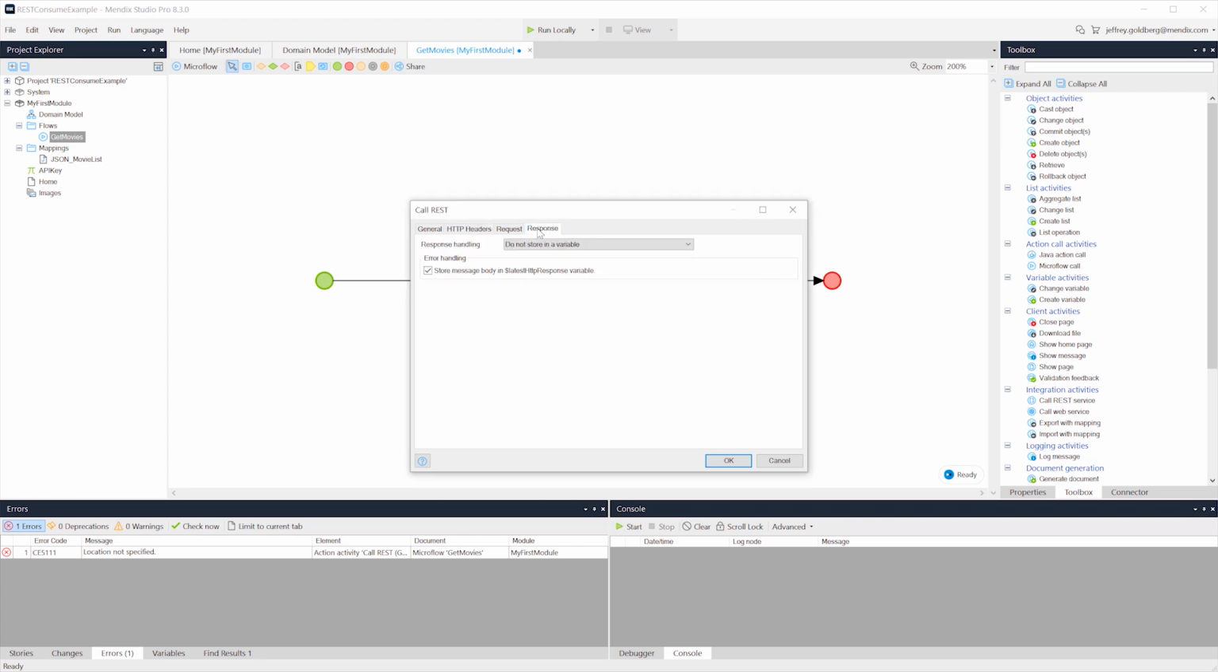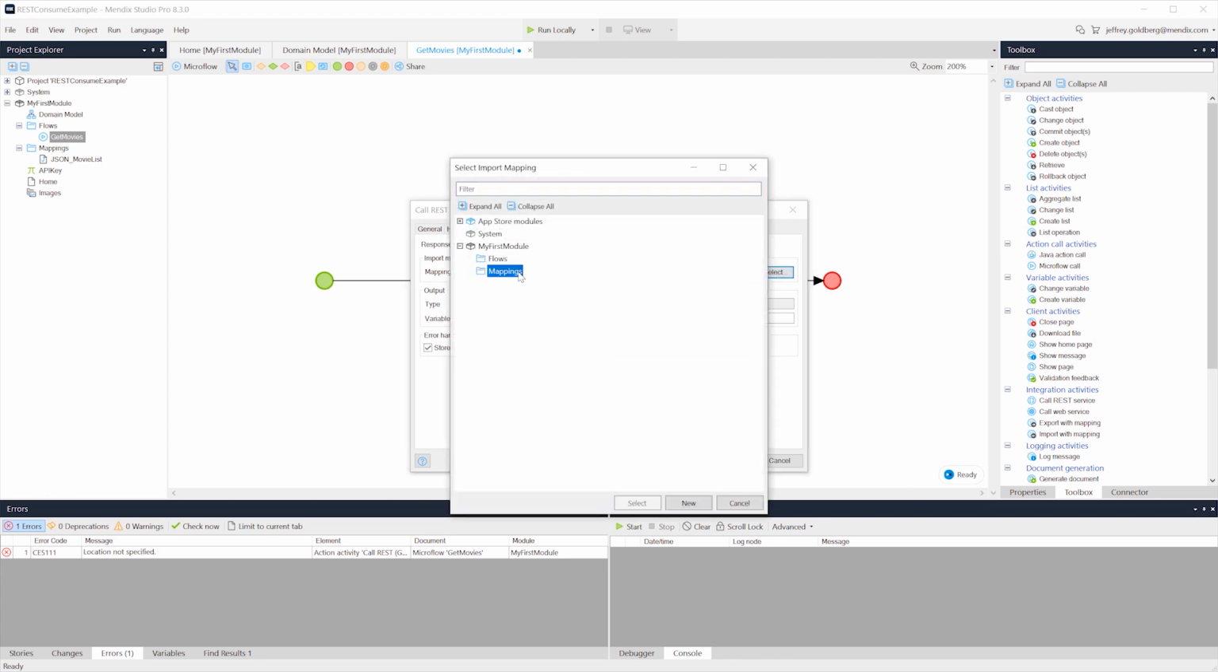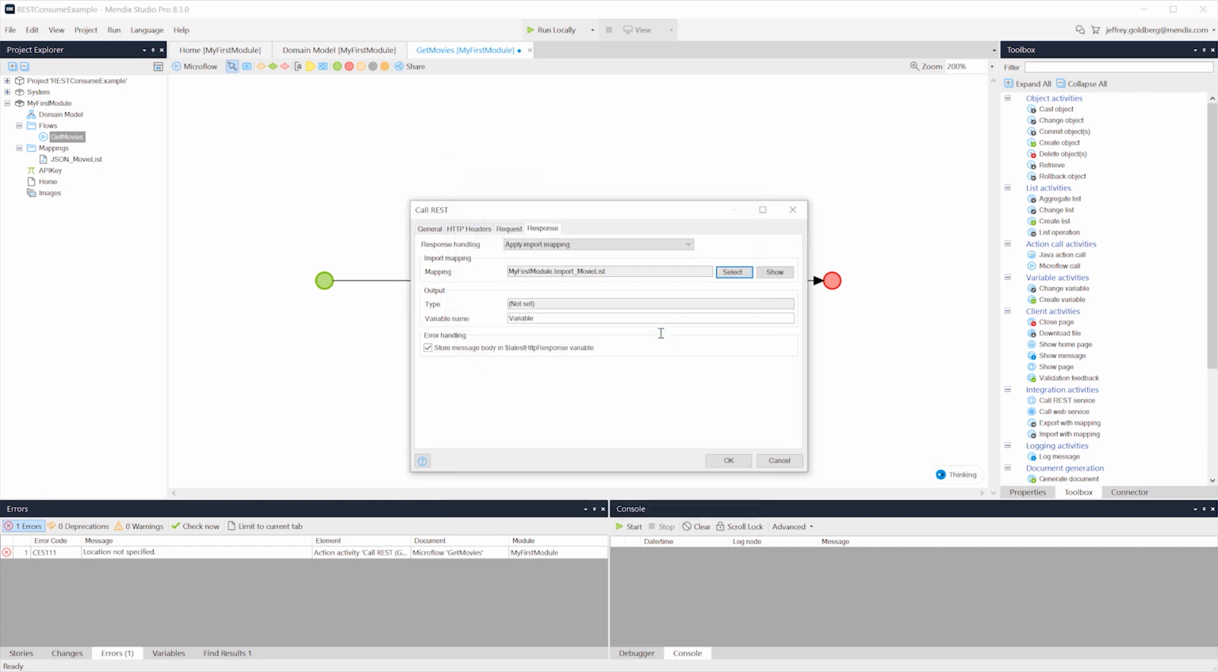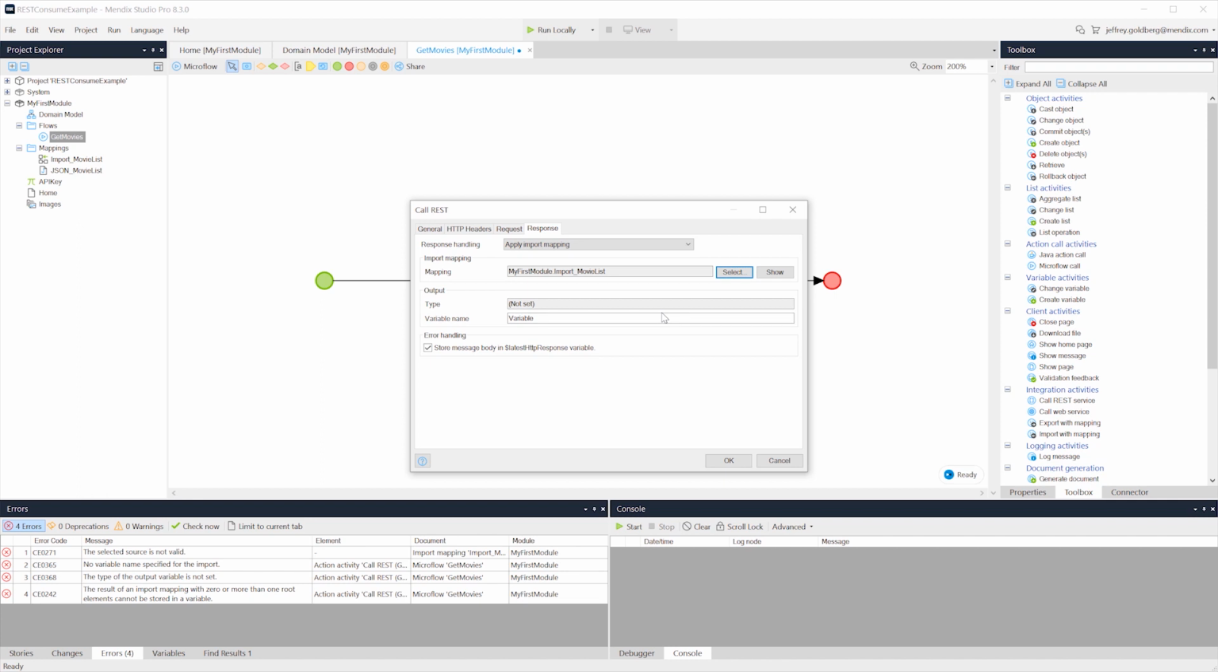But right now, we can just go right to the response, and inside the response, we're going to create or apply an import mapping, right? An import mapping is what's going to take that JSON structure and format it in such a way so that it can process the data and bring it into Mendix for us. So let's take a look at that.